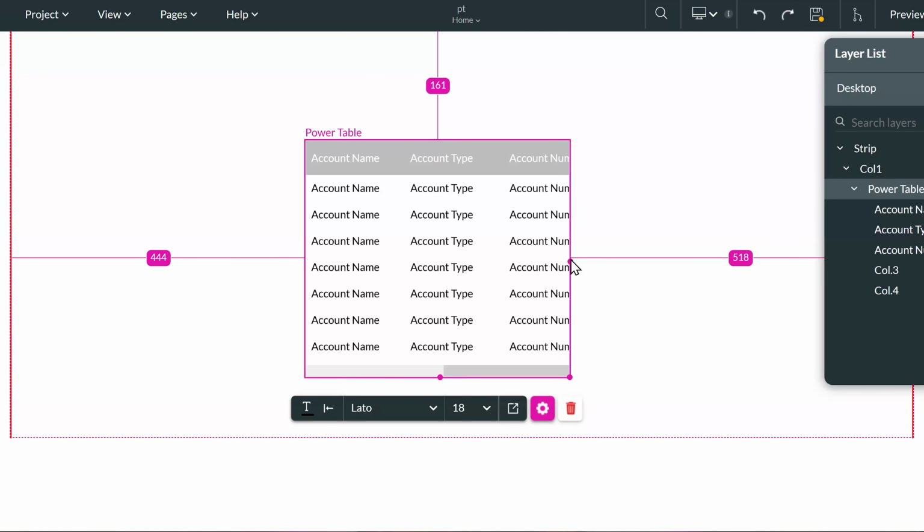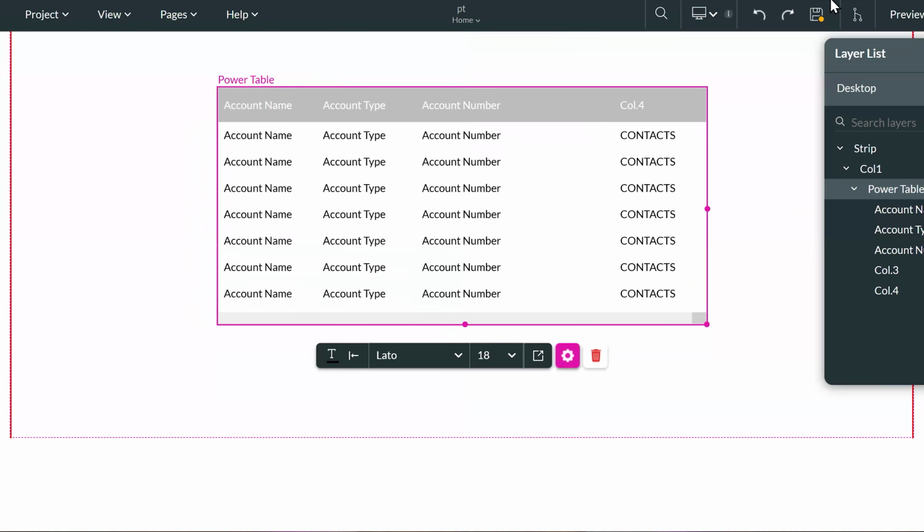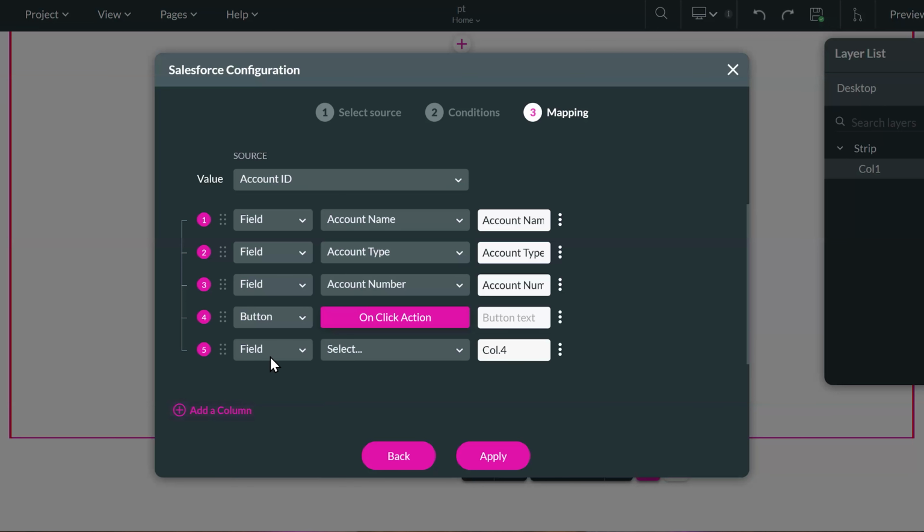When you create a power table in Titan, you can see that a get is created automatically, including all the conditions you set. You can also add a child get, such as a contact, and pull all this information automatically from Salesforce into your power table.